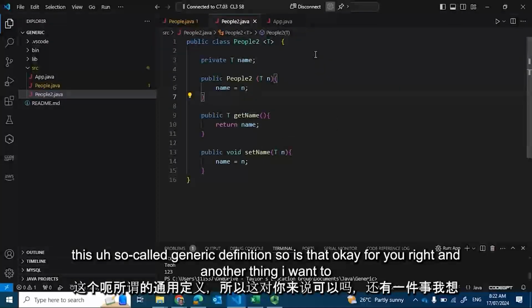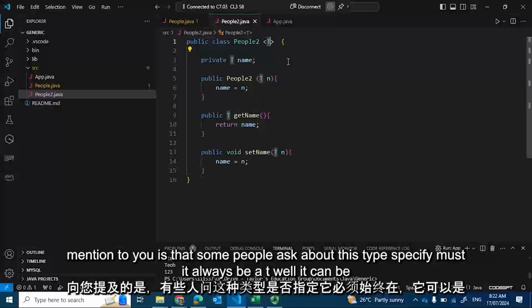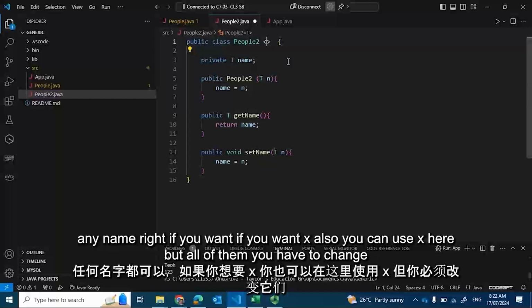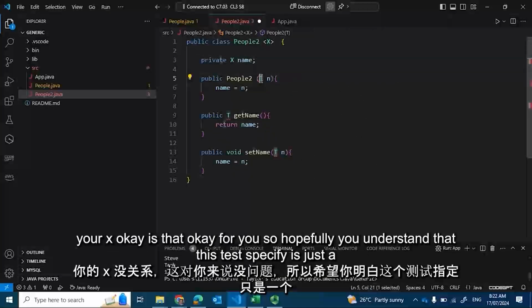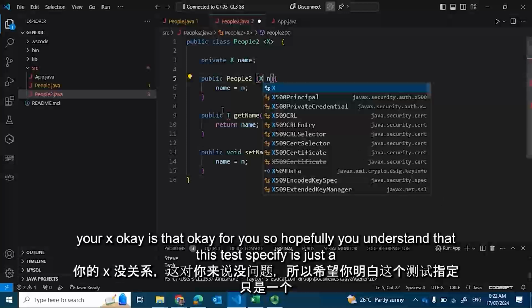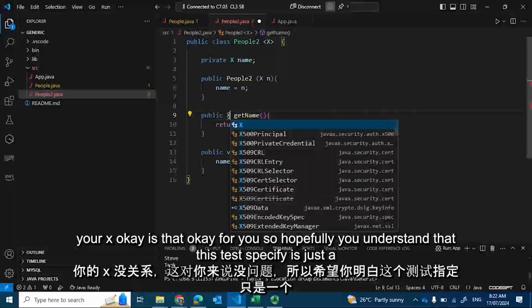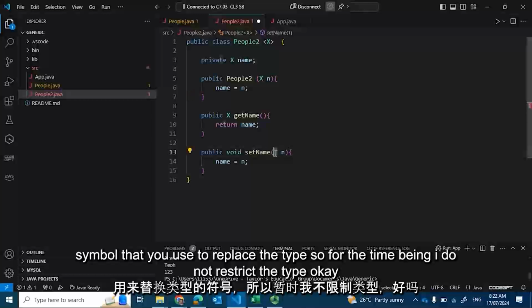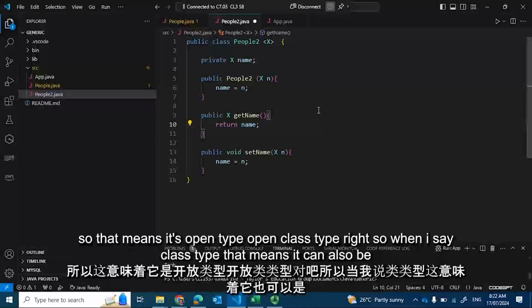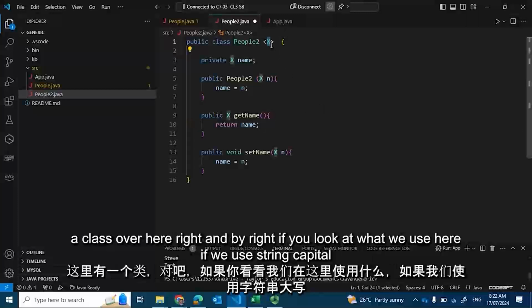Another thing I want to mention is that some people ask about this type specifier. Must it always be a T? Well, it can be any name. If you want X, you can use X here, but all of them you have to change to X. Is that okay for you? So hopefully you understand that this type specifier is just a symbol that you use to replace the type. For the time being, I do not restrict the type, so that means it's an open type, open class type. When I say class type, that means it can also be a class over here.